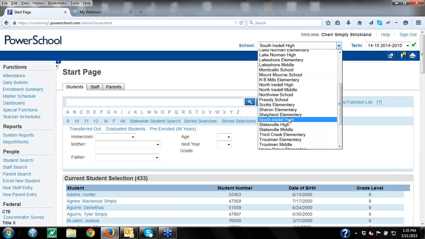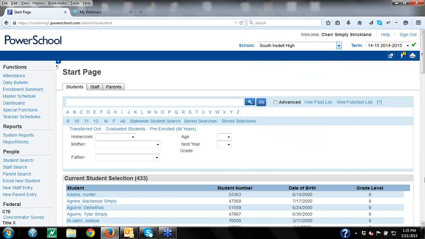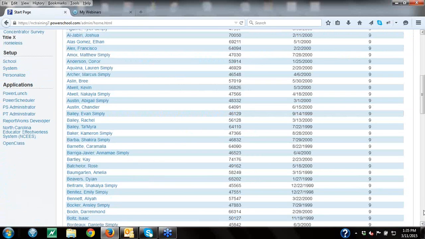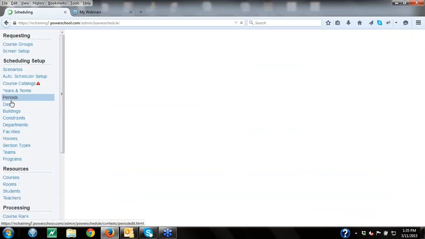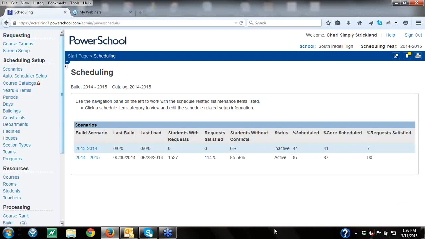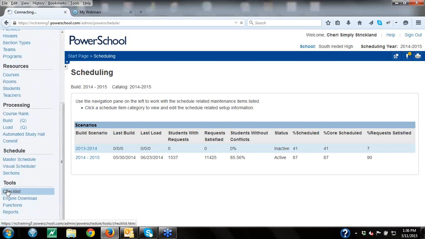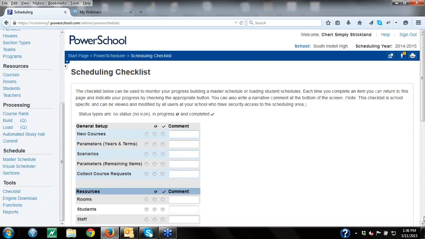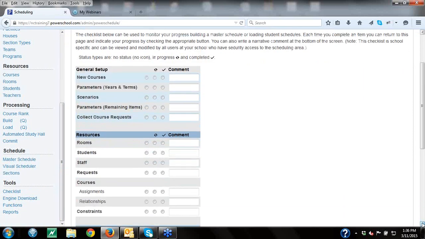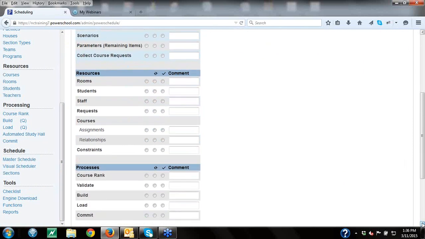Nancy asks, where can I find a checklist of things needed before I attend the LOAD workshop? Well, there's a couple places. That checklist that we sent out when we did the Prepare to Schedule workshop, also within Power Scheduler, there is a checklist right here. So you need to make sure that all of this is completed before you get to the build and load and commit part.